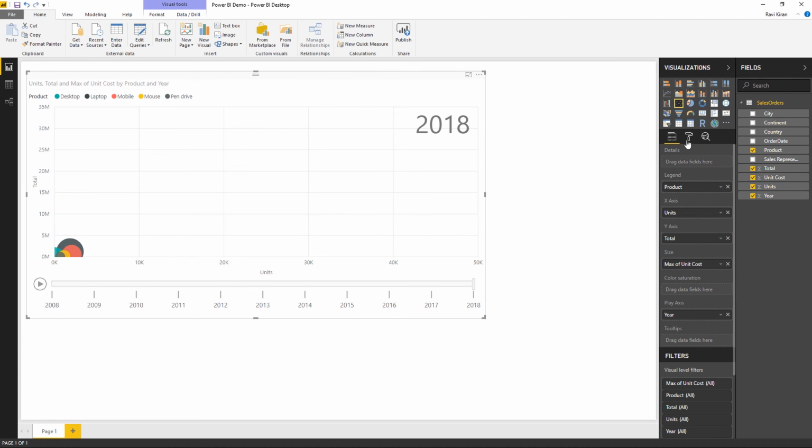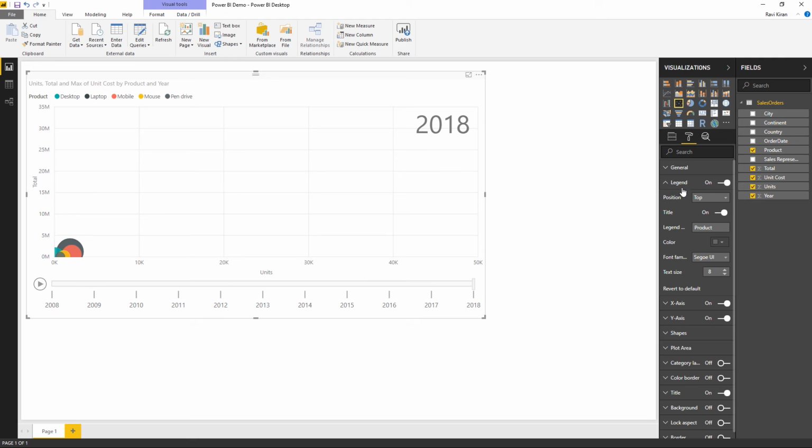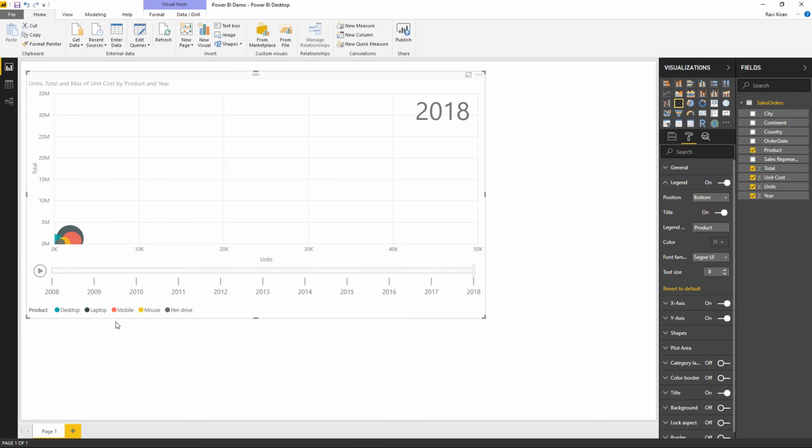So I will go to my format section, and as part of formatting the data, I will try to format the legend in this particular chart. Basically I can position the legend wherever I want. You can position it at the top or at the bottom where your legend comes here, or at some other location that you are comfortable with.